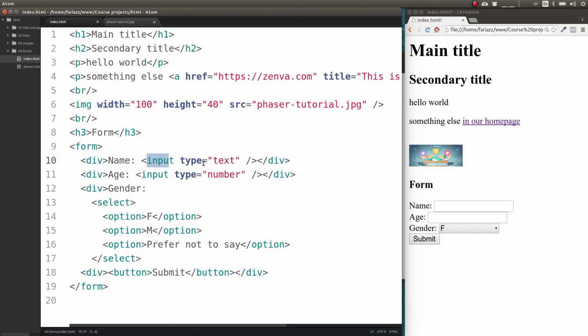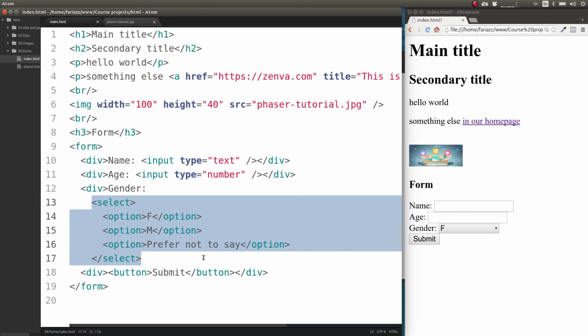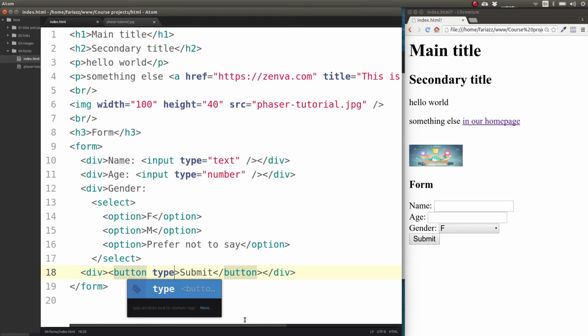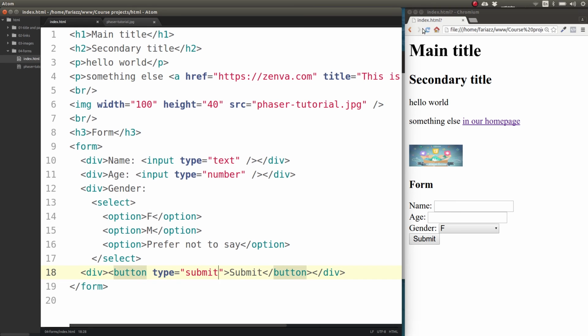Input fields, you've got type text, type number, there's also type date, and others as well. You can do select drop downs, and for button, for form submission, you can use a button. But normally, if it's gonna be for form submission, you also type submit. That's a better way to do it. So that's basic HTML forms.